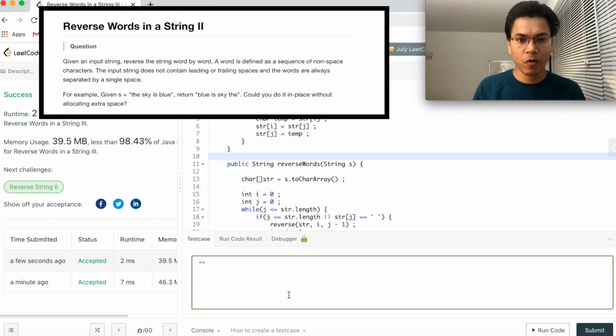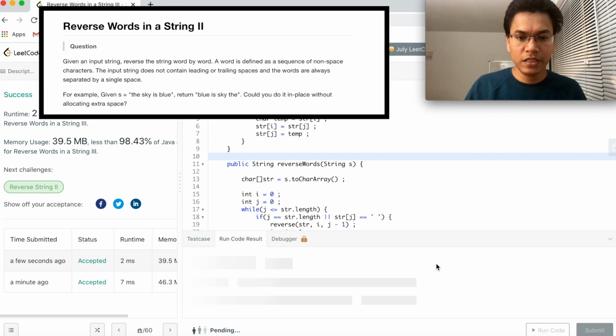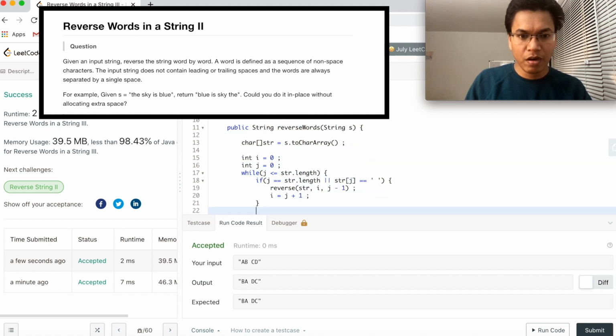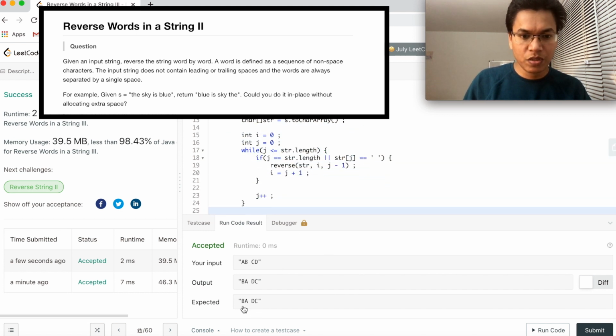Moving on, let's try to solve Reverse Words in a String II. Let me show you how we can solve this problem by introducing a little bit of code into the solution that we have done recently. Let's say we have this particular string, AB CD. Let's see how it looks. Using the same logic, AB CD becomes BA DC, right? So each word is reversed here.